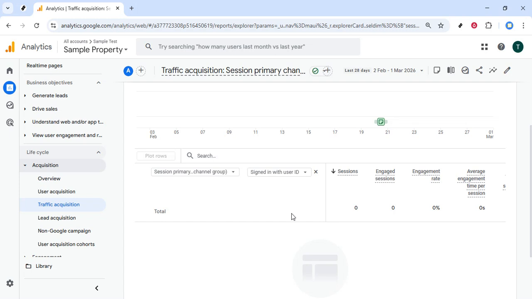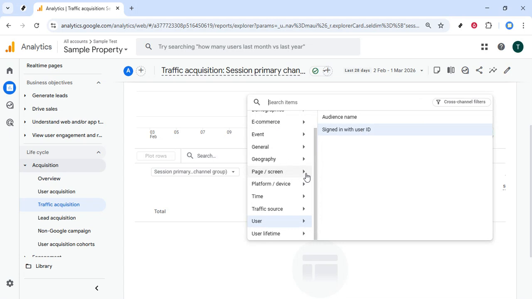A couple of tips as you review this view. First, adjust the date range at the top of the report to ensure you have enough data for meaningful comparisons. Second, sort by the signed-in with user ID column or by key metrics like conversions to see how signed-in users perform relative to others. If you don't see many yes values, that usually means your site or app isn't sending a user ID yet, or users aren't signing in frequently.